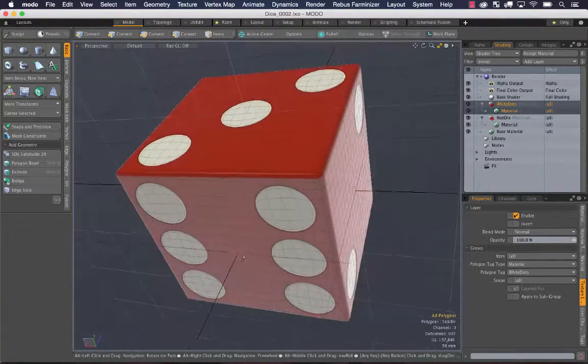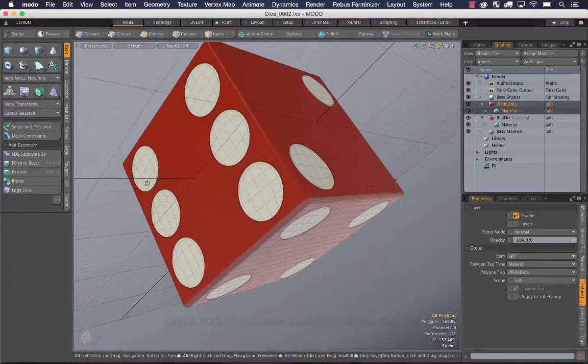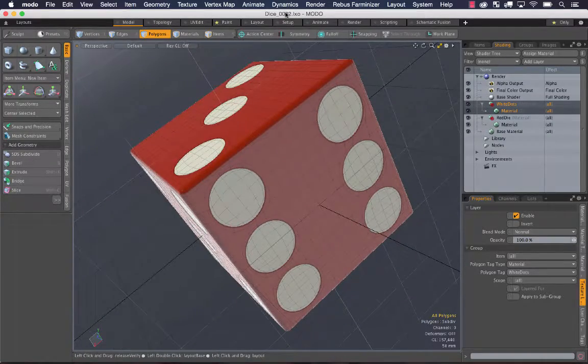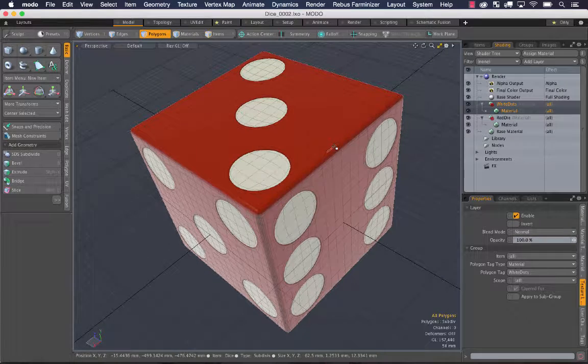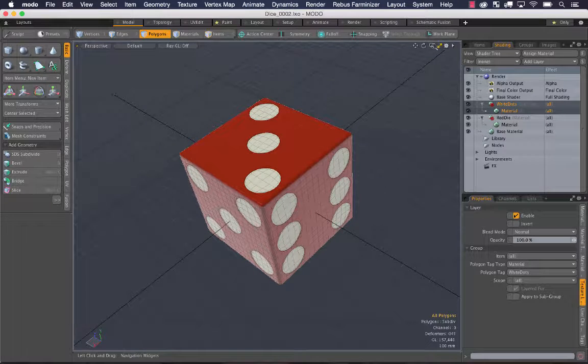So I took just a few minutes and went ahead and put the white dots on the rest of the die, and I've saved this now. So this is dice 0002. All right, so what can we do now? Well, now what I want to do is really talk about lighting and shading, and we're going to complete this scene and move on to something more complex.